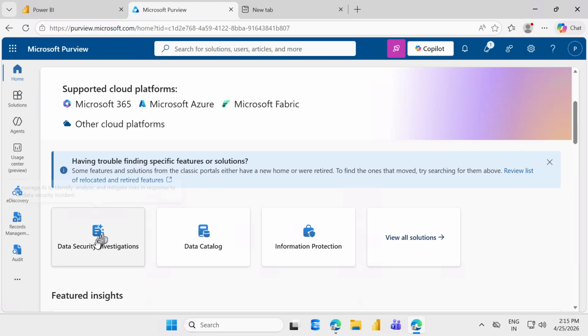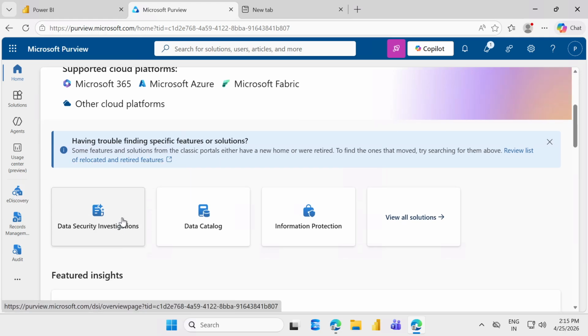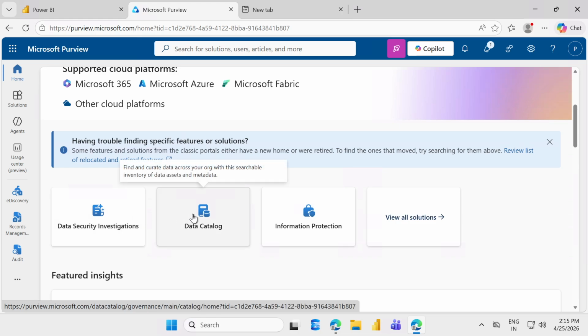So let's see, we have data security investigations. If you hover over any of the icons, it shows you, for example, find and curate data across your organization with this searchable inventory of data assets and metadata. So this is a data catalog, right? You can have a look at your data in your organization and perform operations on top of it. You can create a catalog, which is a kind of categorization of data, like where this data resides, which department it belongs to, who is the owner of this data, who is the custodian of this data, and so on.